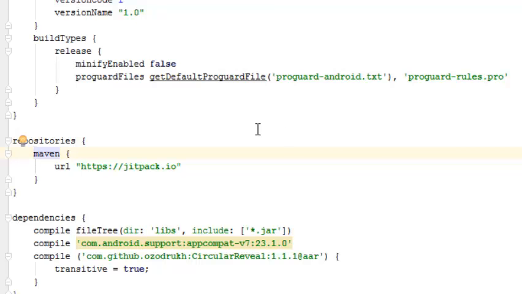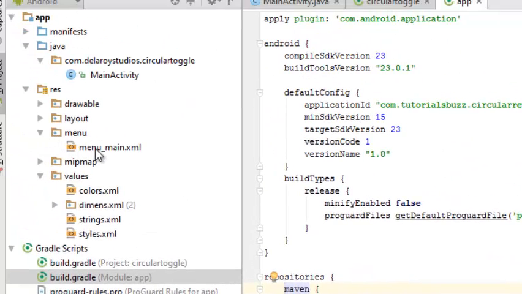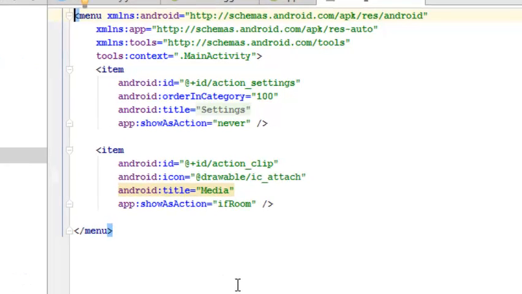We go straight to the menu folder, which holds the menu. You can see here the menu main. Let's see what's contained in the menu main. It's linked to the main activity. It has two items, the settings and the media, which is going to be the menu, the top bar. So it contains two items, the settings and the media, which is like a clip, with the icon, which is just like a message attachment.